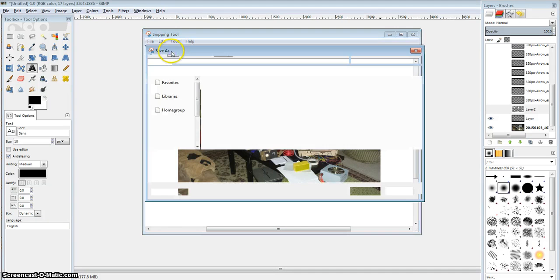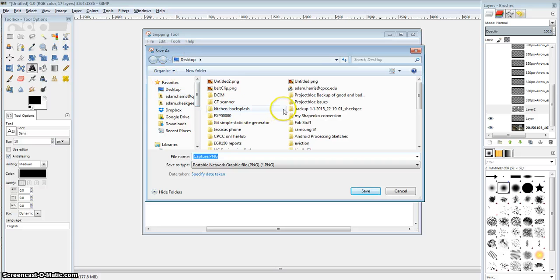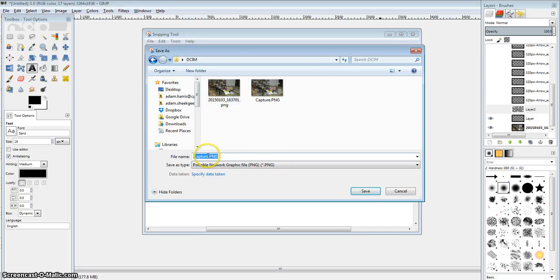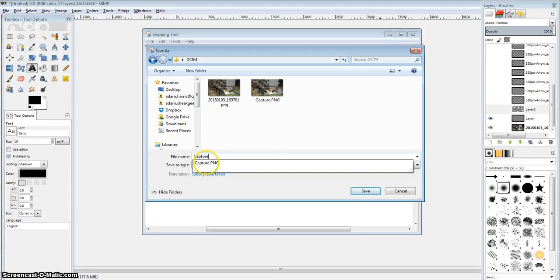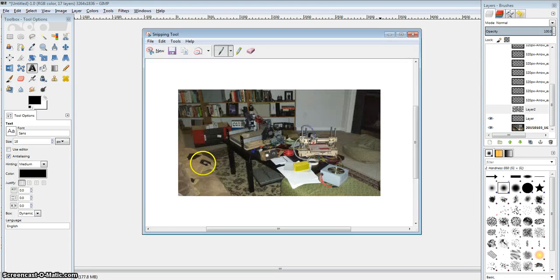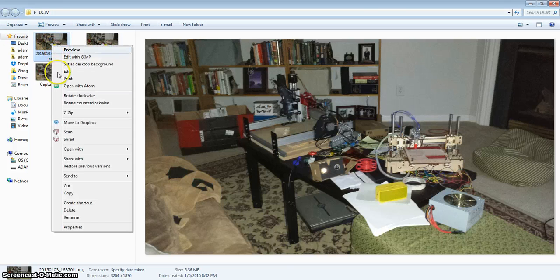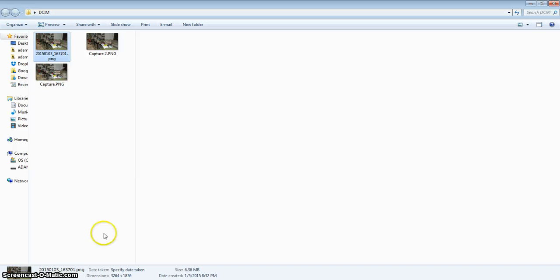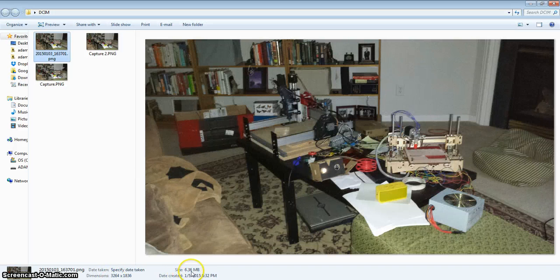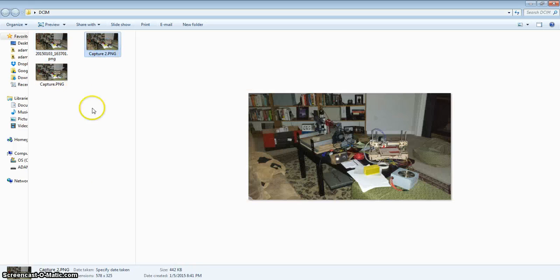So I'm going to save this to my picture folder. I'm going to name it Capture 2, and we'll look at that picture folder. So in here, here's my original picture. As you can see, it says here it is 6 megabytes. That's pretty huge. Now if I look at Capture 2, it's the exact same picture but I shrank it. It's 440 kilobytes. So this is actually much more appropriate for web-sized images.